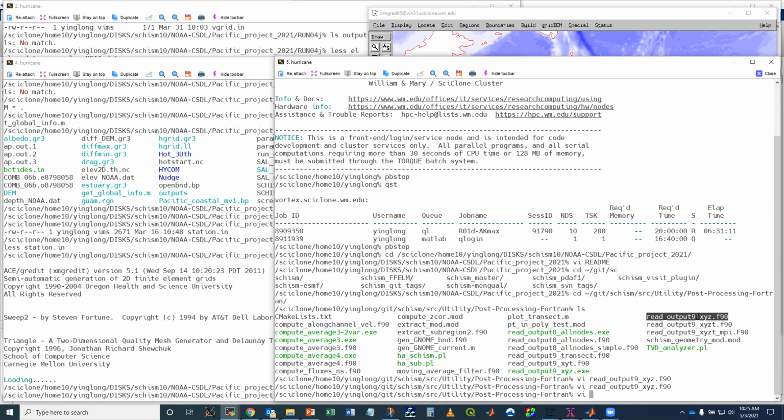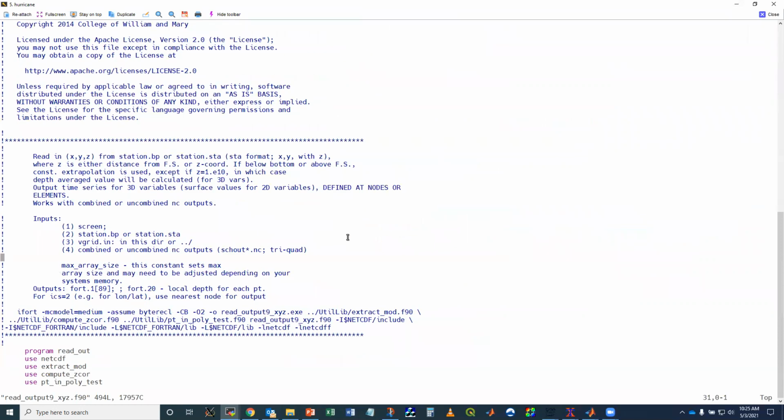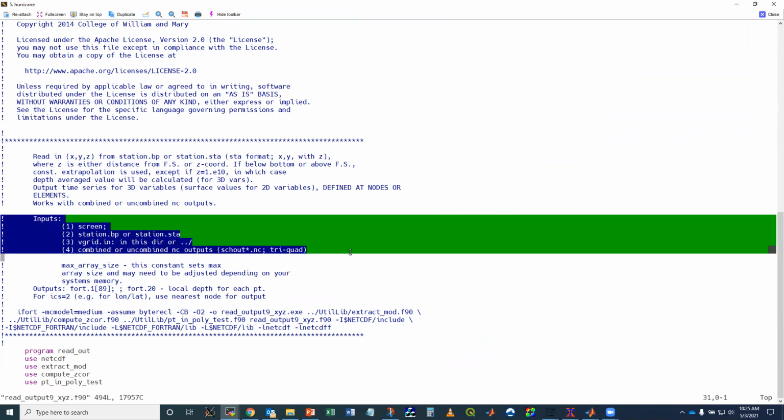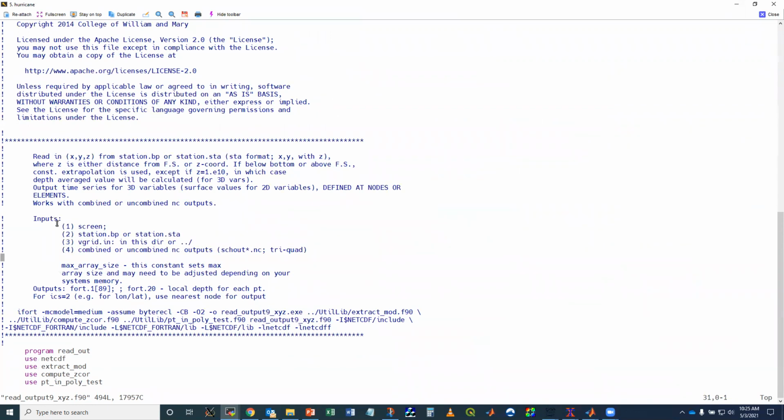So they all pretty much look similar to each other, so we only need to show you one. So this is XYZ. The header of this particular script shows all the required inputs. We'll ask you some questions through the screen interaction. And then the locations of all the stations you want to extract from are specified in this schism.bp, okay? Alternatively, instead of using a build point, you can also use a station format, but typically we use the BP format, the build point format. And the vertical grid, the vgrid, must be in this directory or the parent directory, okay?